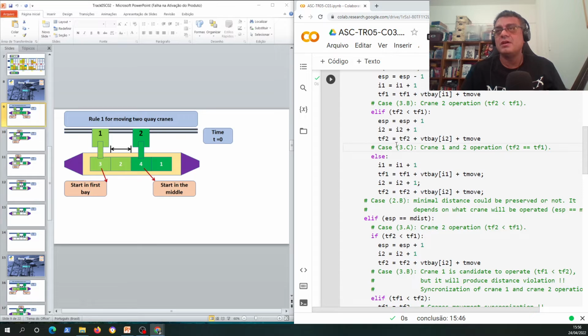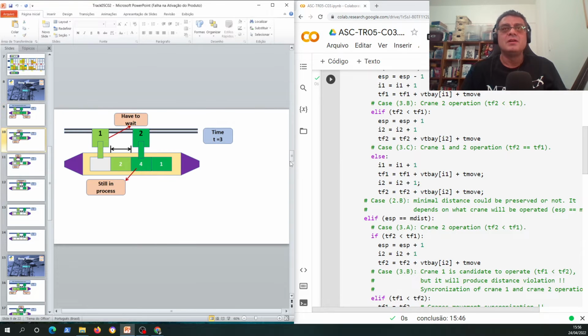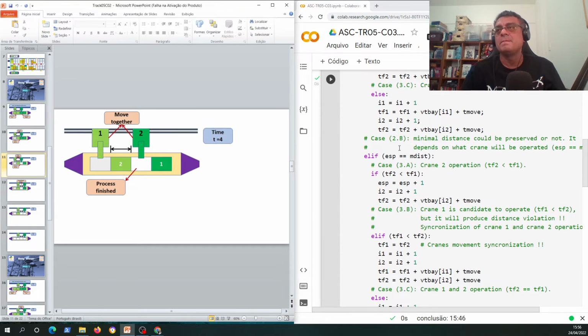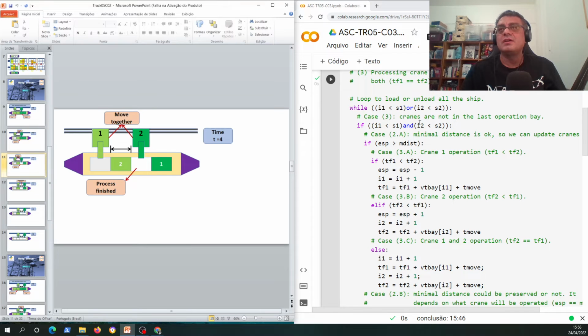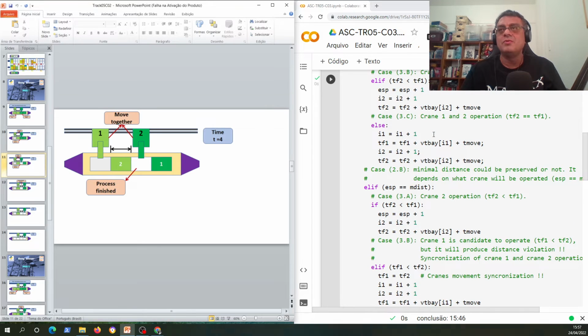And this third case here is when we have a kind of synchronization. This happens mainly in this situation. When we could move both Quay cranes, we move them together. So this is the third case here. This is the case where we don't need to care about minimum distance. We can move the Quay cranes without worrying about collision.